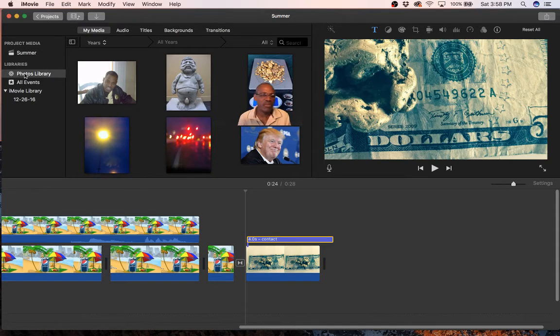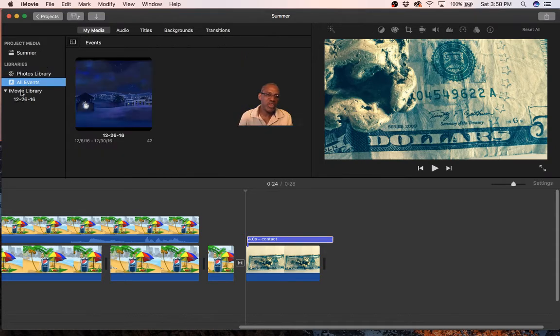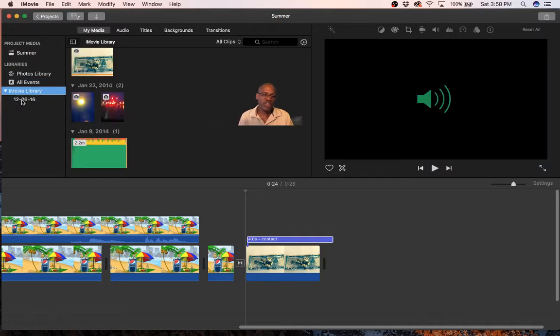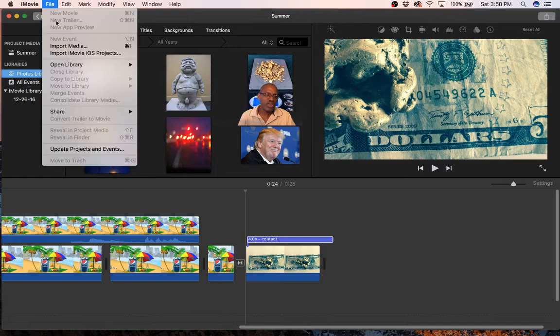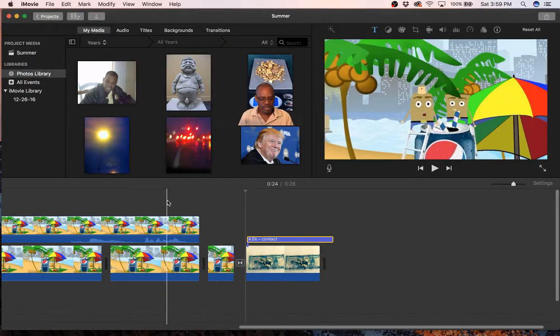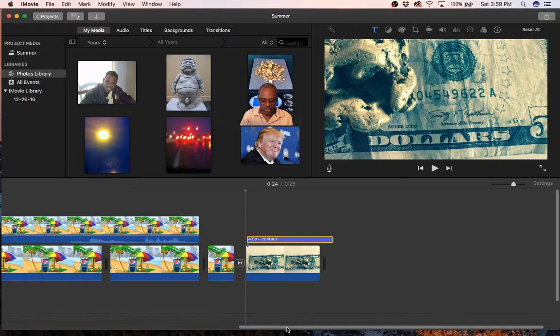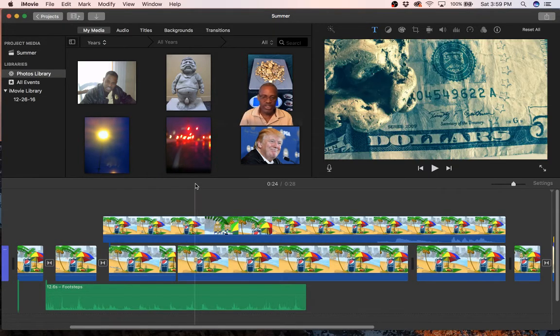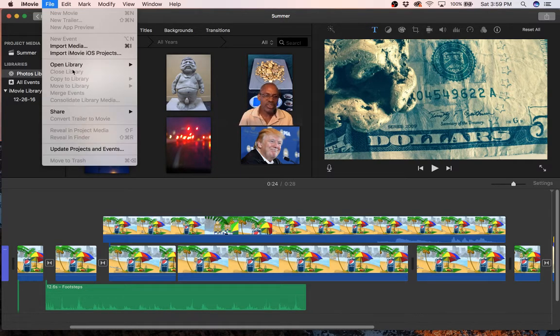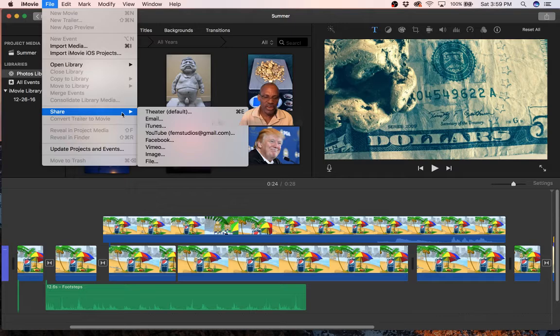You can bring in from photo library. You can bring in from anywhere, whatever you've done before. You can do import file, import media, and bring them from anywhere. You can bring them from online if you want to. But this is basically how you compile them. And once you've done all this compilation, the next thing is to go ahead and now export the movie, or you can say share the movie.